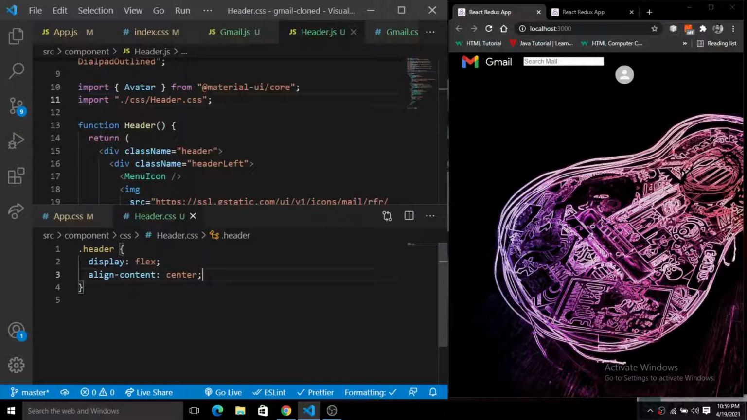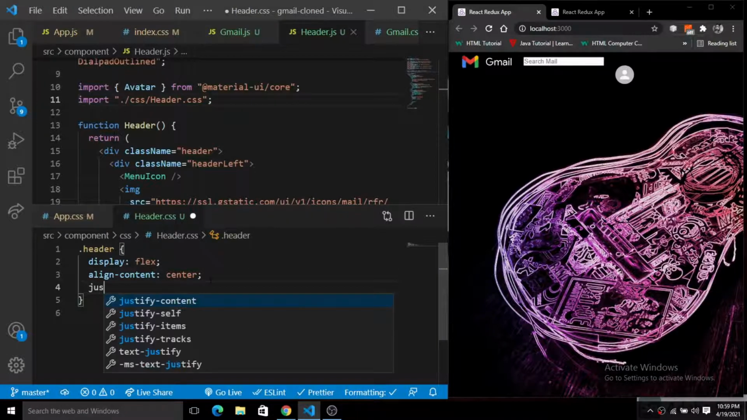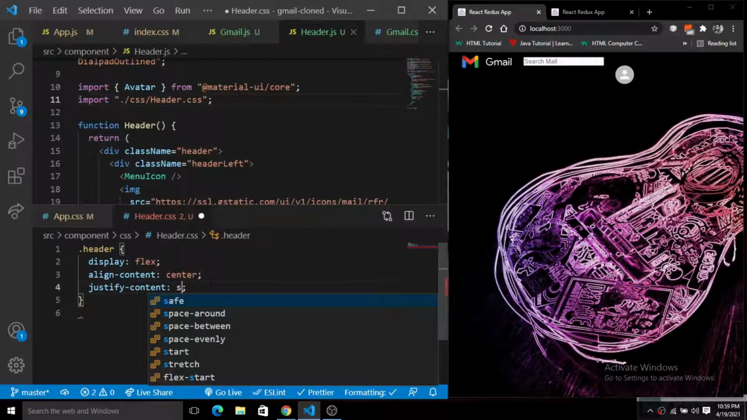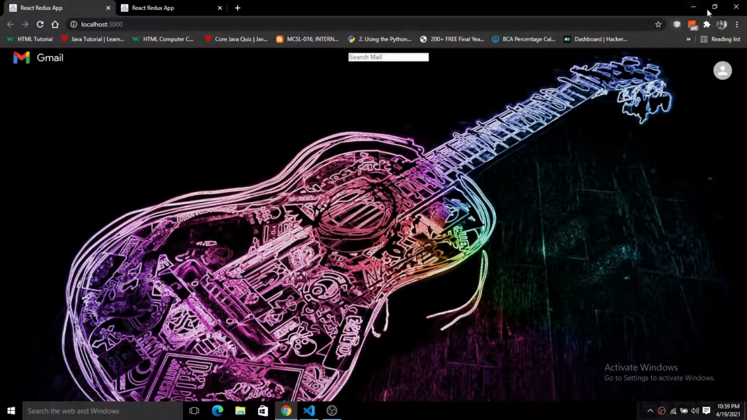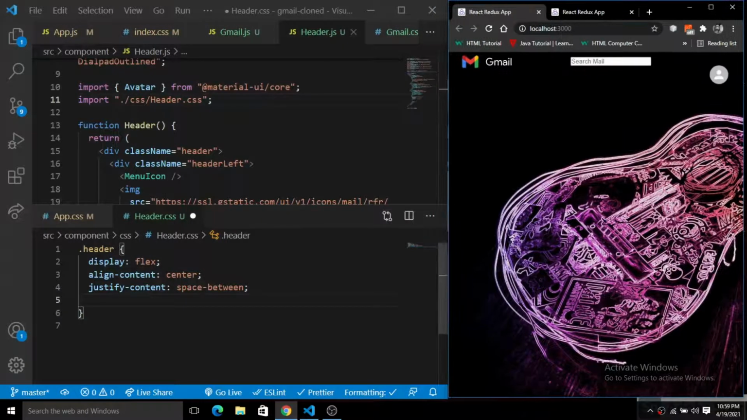Next, we'll simply give the justify content to the space between. So a space between, but it will not be a space between. Now you can see here, right? Yeah, right. It is now a space between because we have given the width of 100 view width, so that's why it is a space between here.